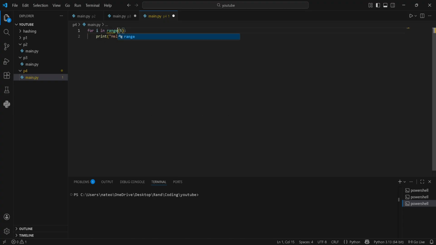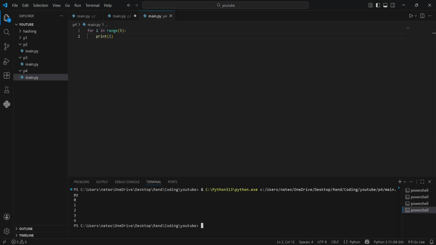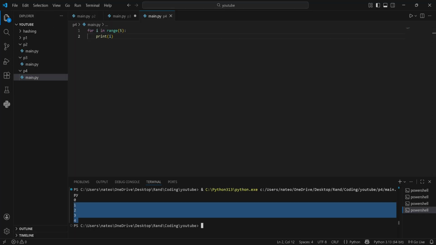range(5) creates numbers from 0 up to 4. So the loop runs 5 times. i is a temporary variable that changes each loop. So let's print the numbers to see what happens. And the output will be 0, 1, 2, 3, 4. Python prints it 5 times, starting from index 0. So range(5) doesn't include 5, it stops right at 4.